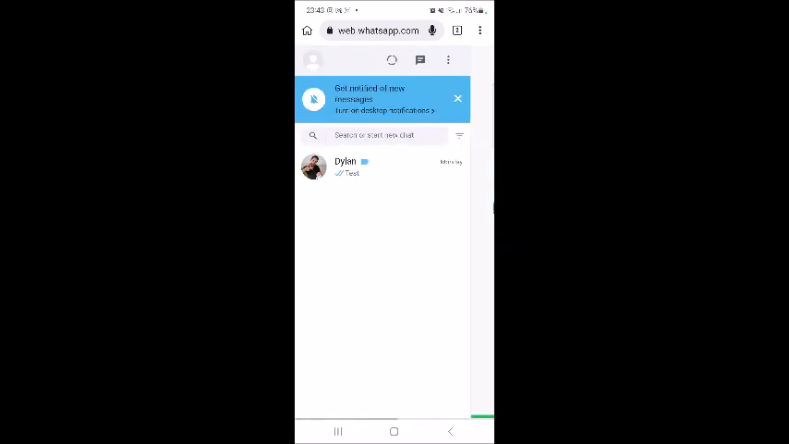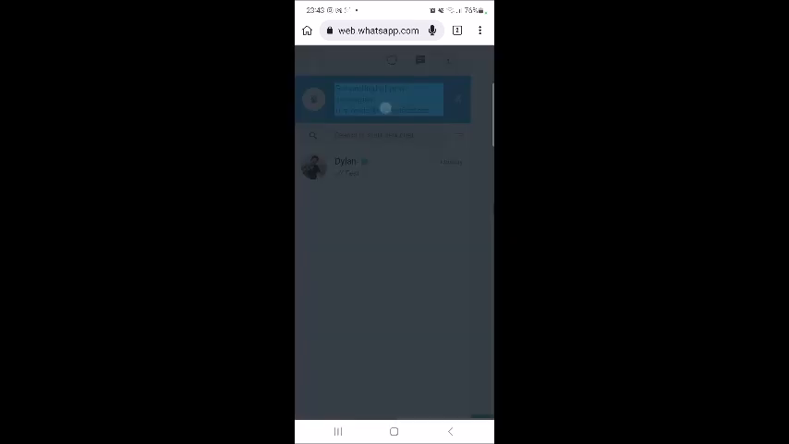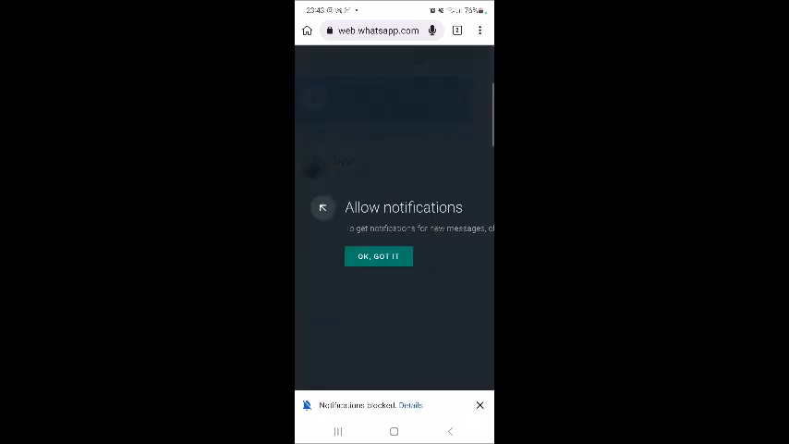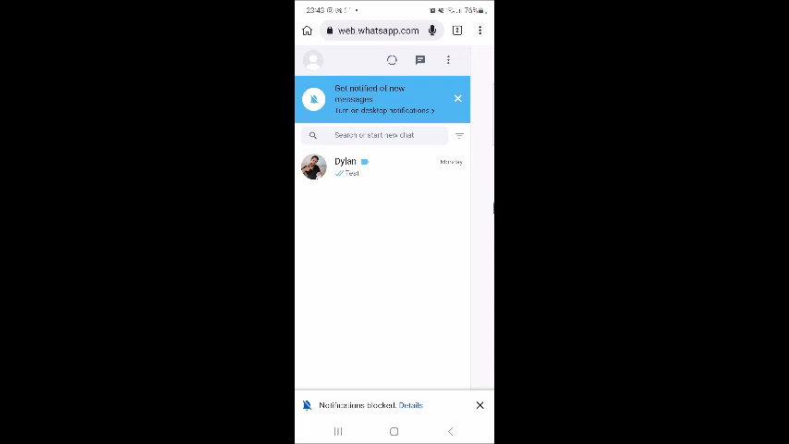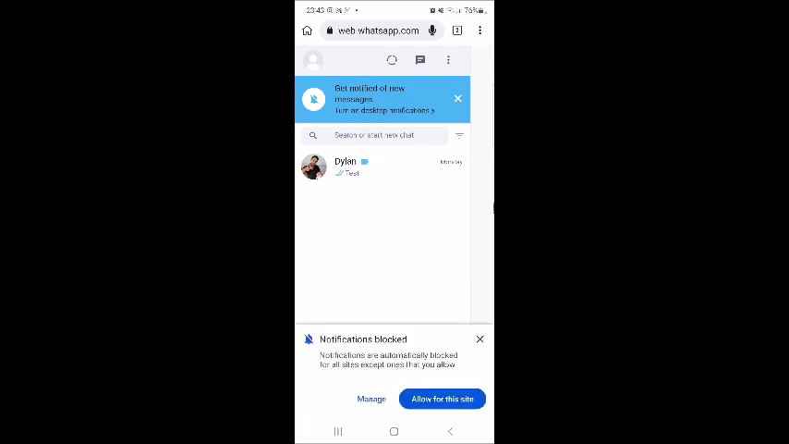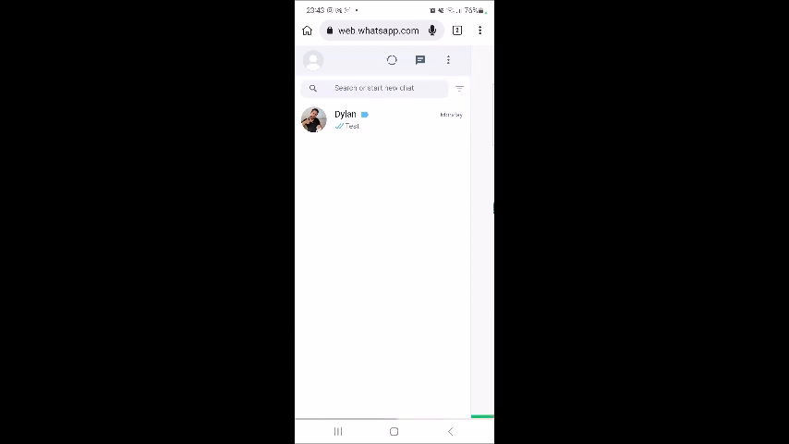When you move to the left and right, you can access the different parts of WhatsApp. I don't think turning on desktop notifications will work, but you can say yes, allow desktop notifications. The notifications are blocked, details, allow for this site. Yes, we do want to allow notifications. Hopefully it'll work on your phone, so that you'll actually get notifications when new messages come in. Okay, let me move this to the bottom here.